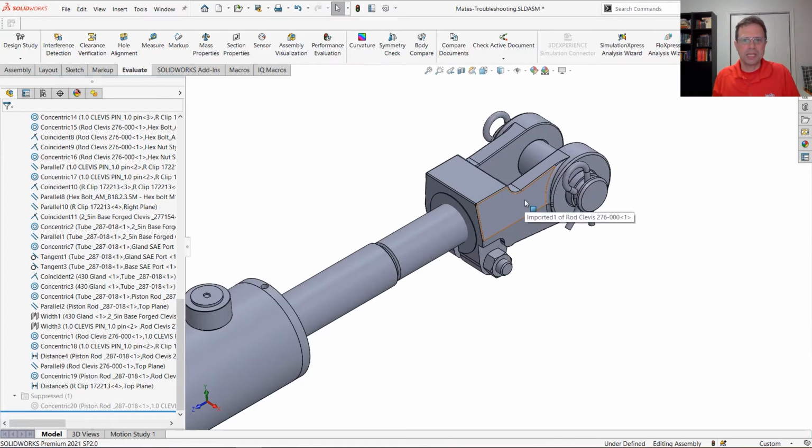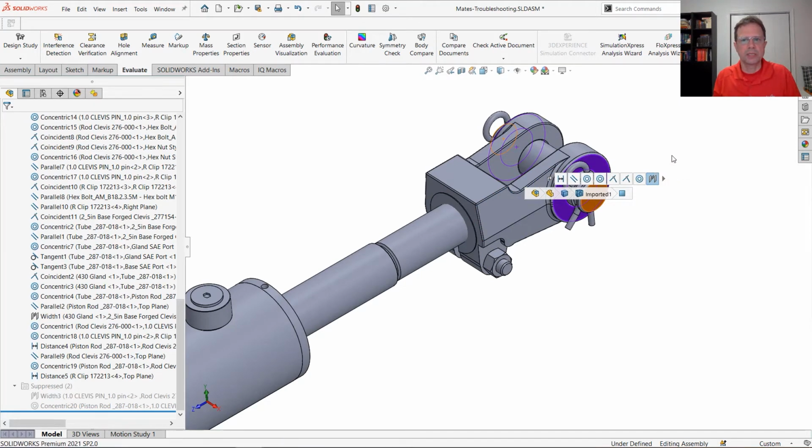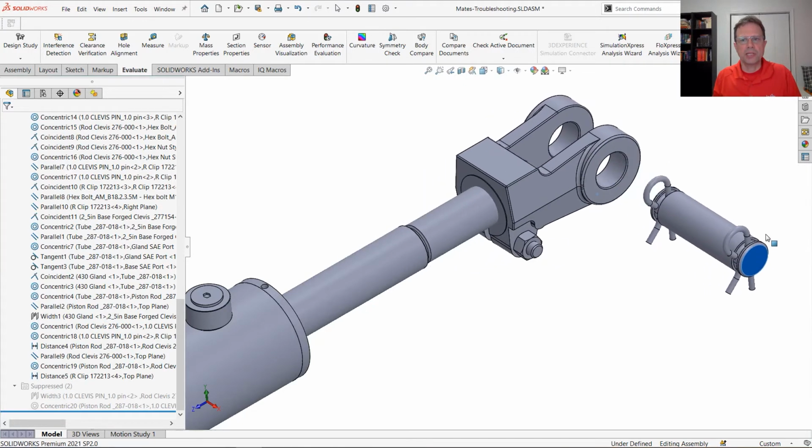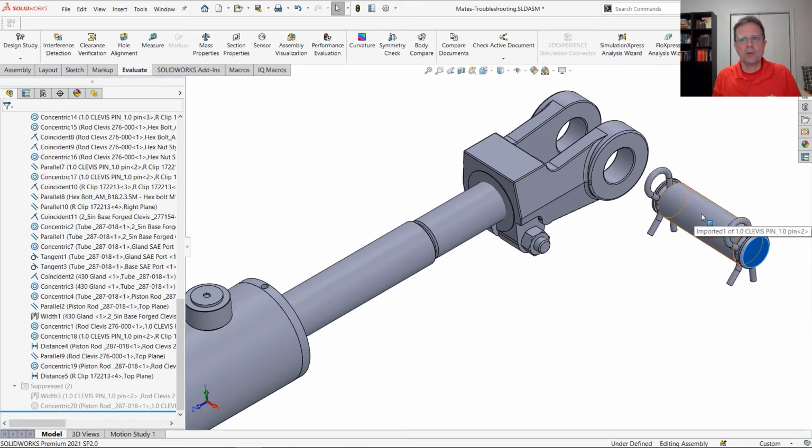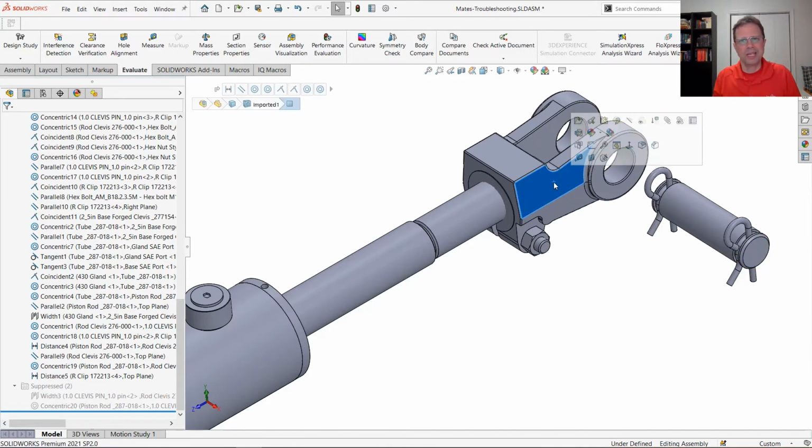Let's take a look at this part. So I'm going to use breadcrumbs to identify the fact there is a width mate in here, right? Allow me to suppress this mate. Now, notice this can move. The question is, how do I place this in the correct position in regards to this part? Well, wouldn't it be nice to reveal their primary planes if they were done properly?